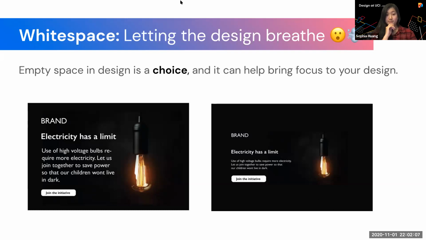Next is white space. White space is really just letting the design breathe. I guess the big takeaway here is that empty space is a choice as well. Even though you have empty space, it doesn't mean that you're not making a design decision.